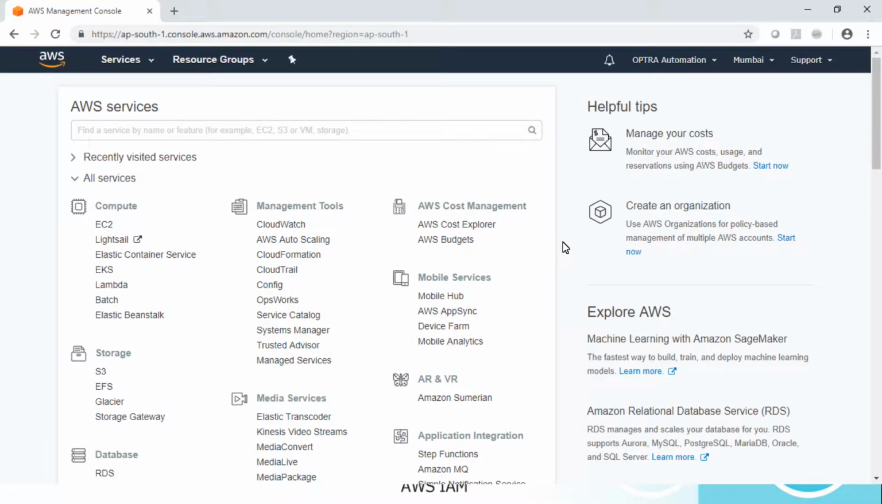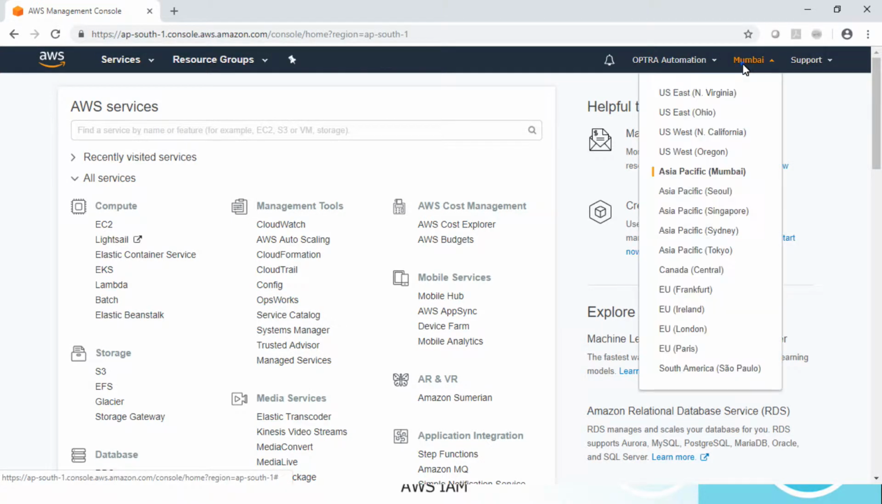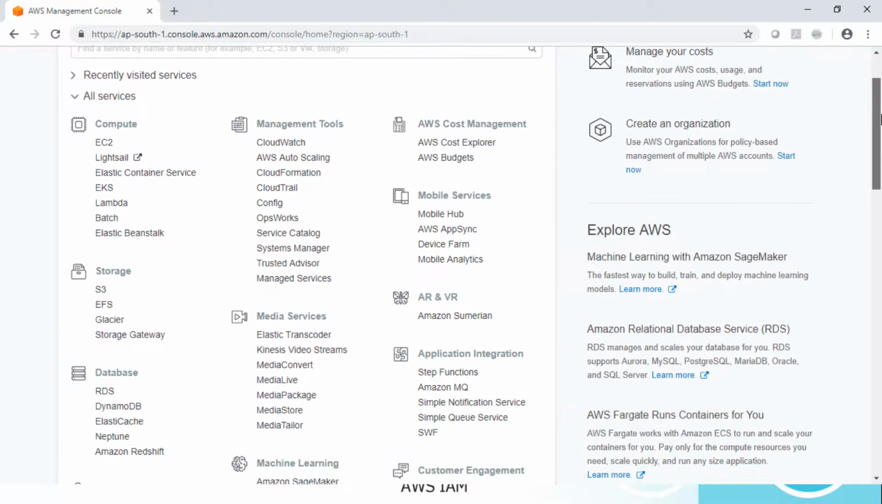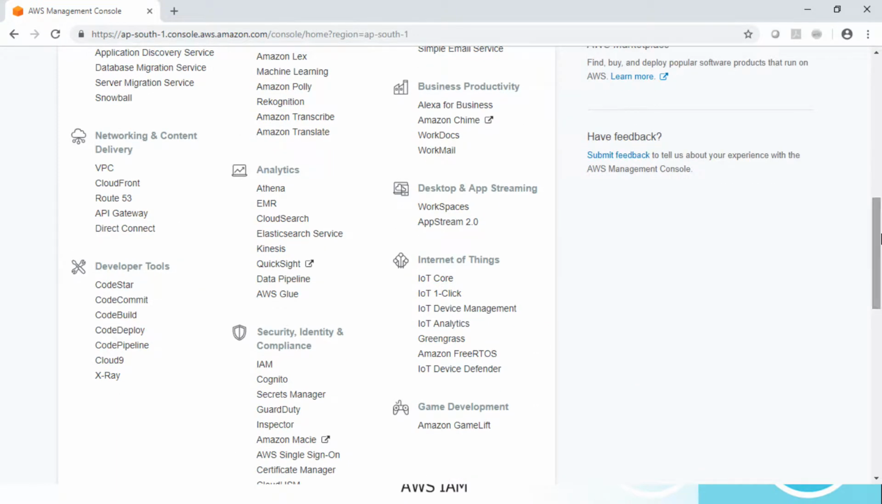All right, so here I am in the Amazon Web Services console. I have selected my region as Mumbai. You can select any region which is nearest to you as per your location. And identity and access management comes under the security, identity, and compliance section.